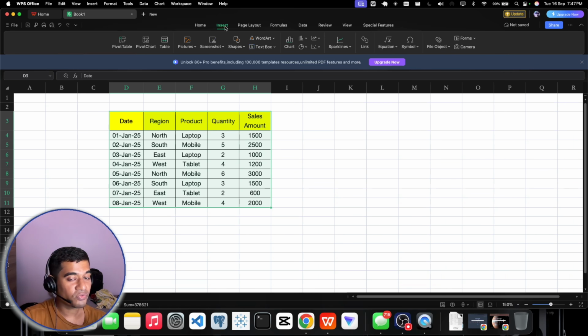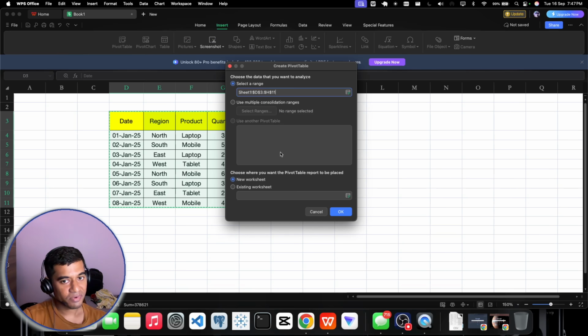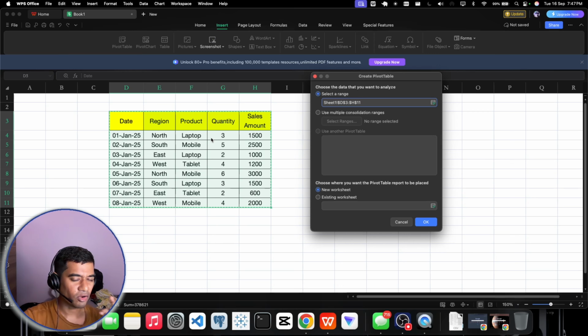Now we have to move to the Insert tab, and inside this we will get the pivot table option. So we have to click pivot table. Let's click it. When you click pivot table, it gives you an option to select a range, which you have already selected. So it will just show you a view. See, you have selected this data and it is from D3 to H11. The dollar sign means the cells are frozen. The cell won't go up and down, it won't select anything else, just a freezing part for the dollar sign. That's it.